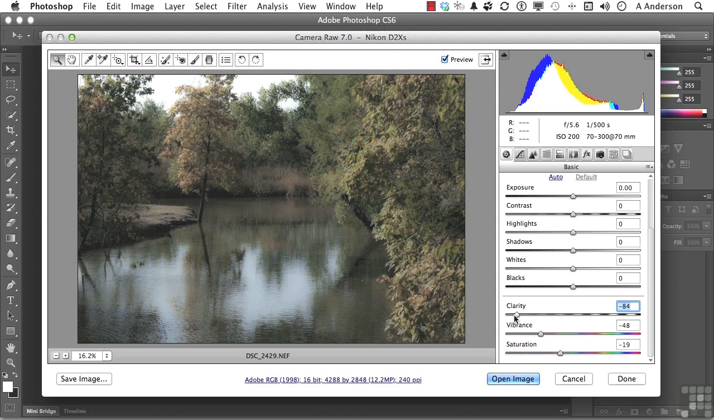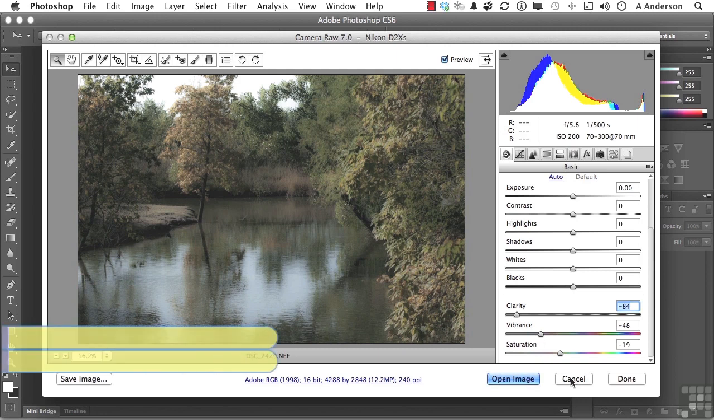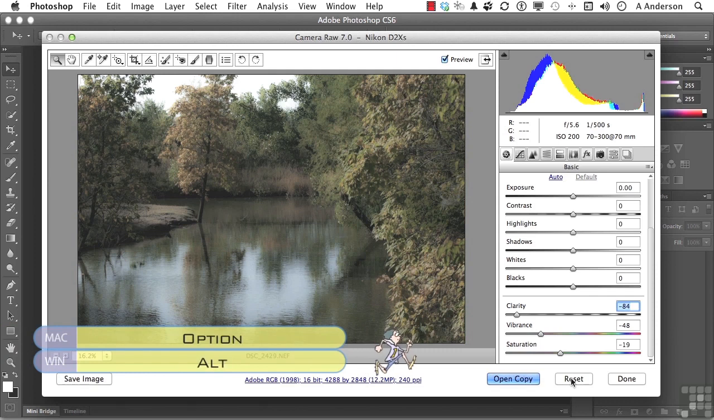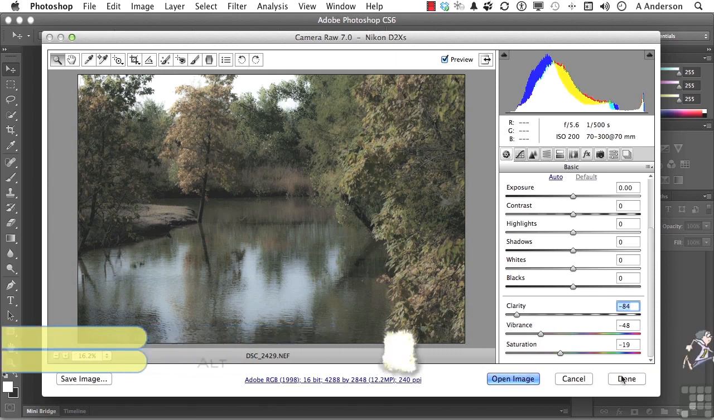You can say, I wish I had not done any of this, and click Cancel. You can hold down the Alt key on the word Cancel and change that to Reset. You can click the word Done. What does that mean? When you select Done, you're saying to the computer, I'm not bringing this into Photoshop, but I want to save my changes. Just take me back to the bridge.